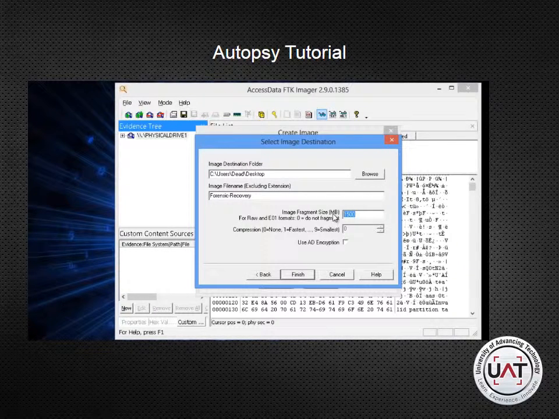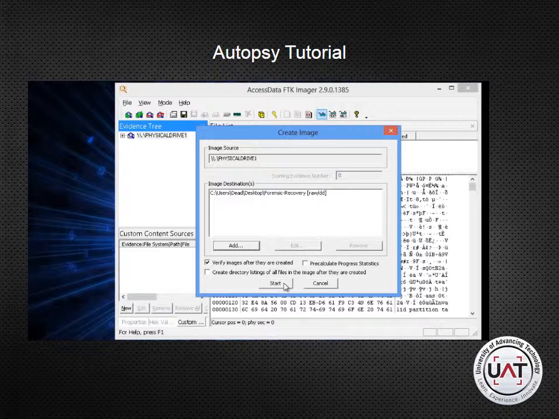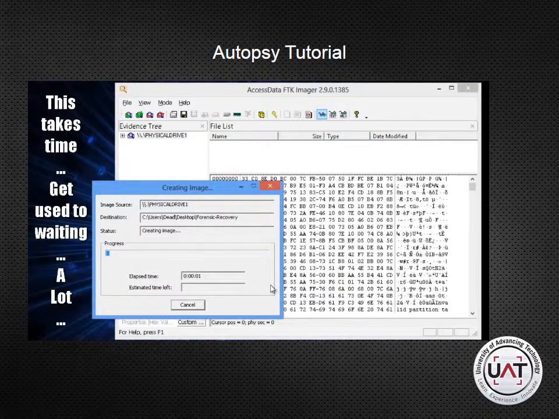And on the image size, I like to choose 0 because this makes it to where it's no longer a split image. When it finishes, sometimes I do like to create a directory listing so I can look later at all the files that were copied. But at this point, just go in and hit next and then start the imaging. The imaging takes a long time, so we're going to fast forward through this.